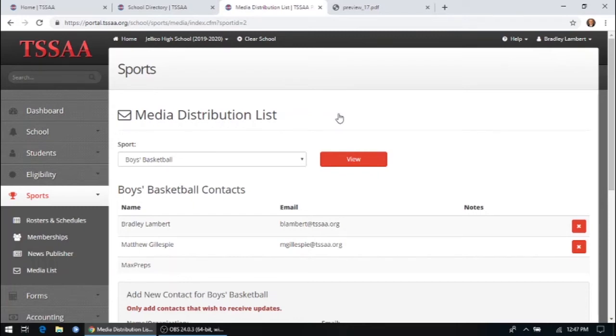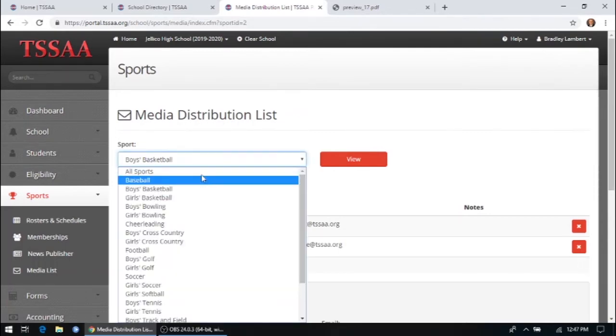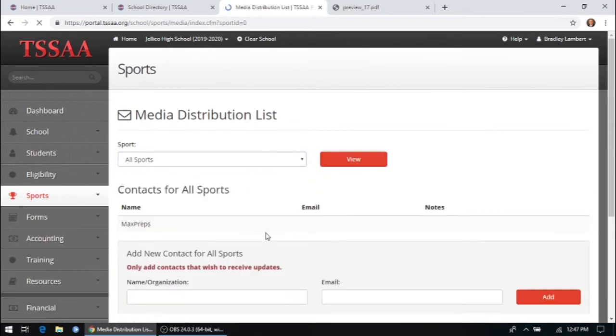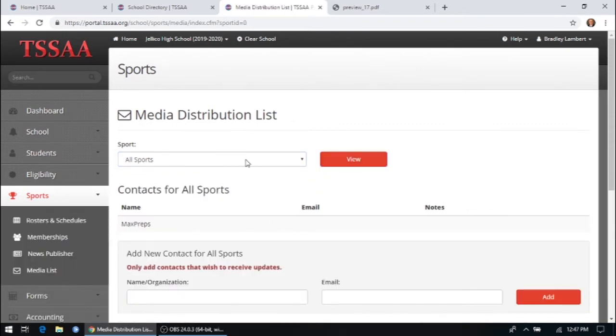Okay? If you add somebody on the all sports list, then you have to remove them from the all sports list. If they don't have a red X, then that means that it's either on the all sports list or it's been added by the state office. All right? So that's where you find your little red X's.